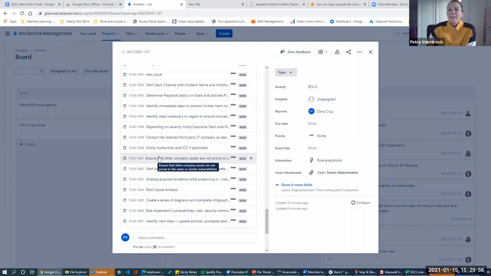Okay, so the next task is ensure other company assets are not prone to the same vulnerability, because for example, if one of our VMs was compromised because it had weak credentials, we want to really make sure, go back to our VMs and check if, for example, they were set up with weak credentials.